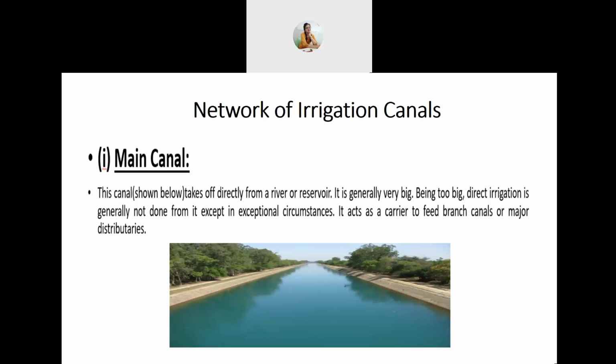Next, network of irrigation canals. Number 1, main canal. This canal, shown below, takes off directly from a river or reservoir. It is generally very big. Being too big, direct irrigation is generally not done from it except in exceptional circumstances. It acts as a carrier to feed branch canals or major distributaries. Here is a picture of main canal.